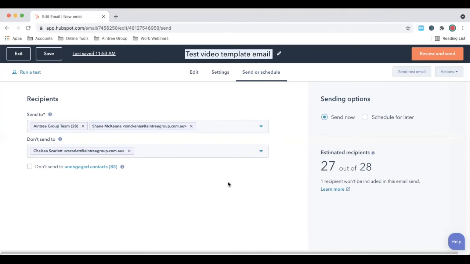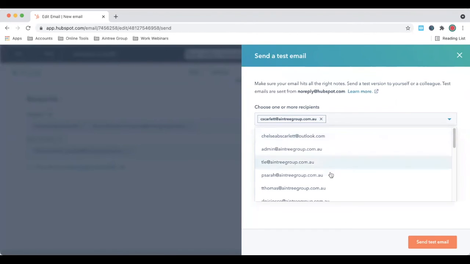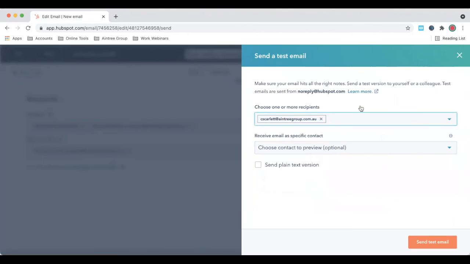So you can do that in this section up here. Up here, we've got a send test email button. Give that a click. The recipient here is the recipient that you're sending the test to. So normally that will be yourself. You can select other people if you want to send it to multiple people if it needs to be approved for whatever reason before it goes out.